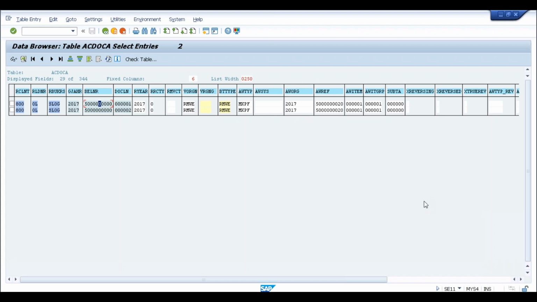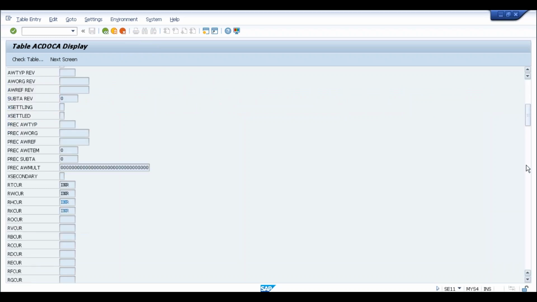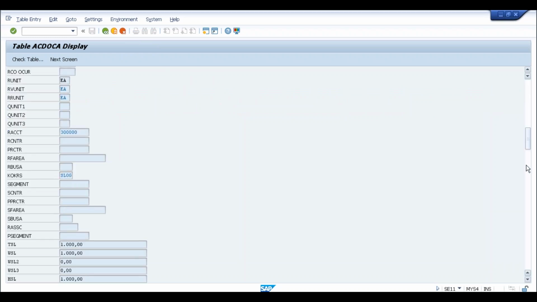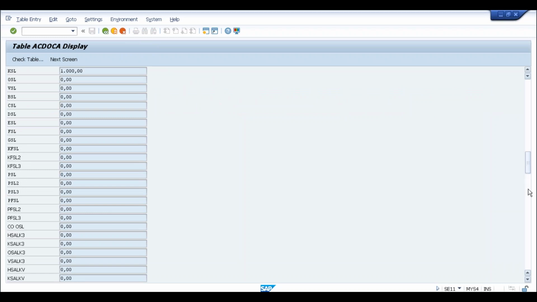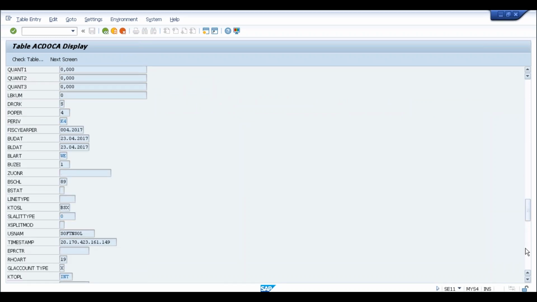And similar to MATDOC, as I told you, it will get the data from all different sources. ACDOCA also takes the data from all the different sources. So if you see further here, this will not only include the data of financial accounting, but from 5 different components: controlling, material ledger, COPA, and finally asset accounting. All these things you'll be able to see in ACDOCA.